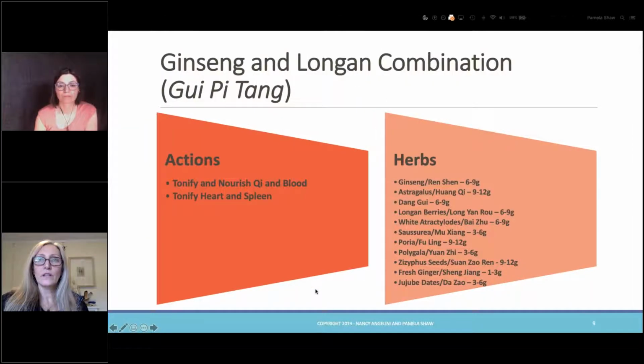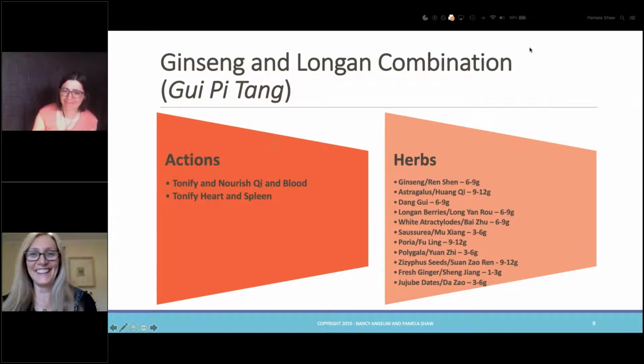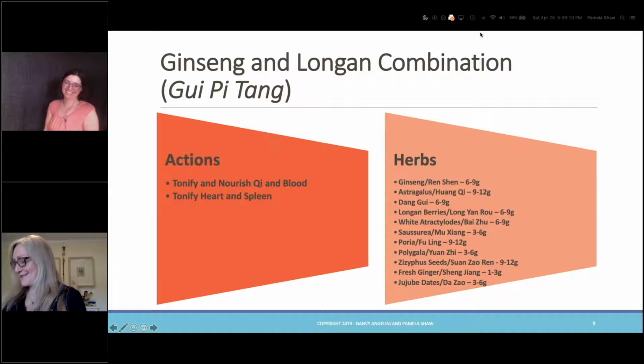Okay, ginseng and, is this right? Wait a second. Yeah, ginseng and longan, Gui Pi Tang. Pammy and I were talking about Gui Pi Tang. Was it yesterday, Pammy? Yeah, it was the day before. Yeah, it was Thursday. We're herb nerds, right? Let's talk about Gui Pi Tang today. Oh my God, something's wrong with us. I don't know. Love our herbs, don't we?